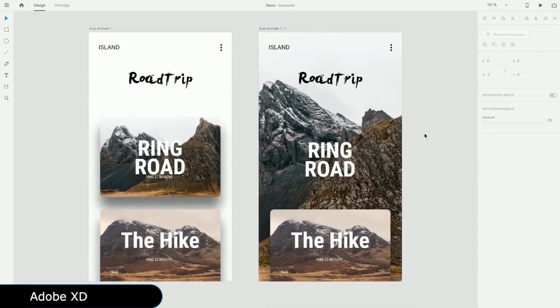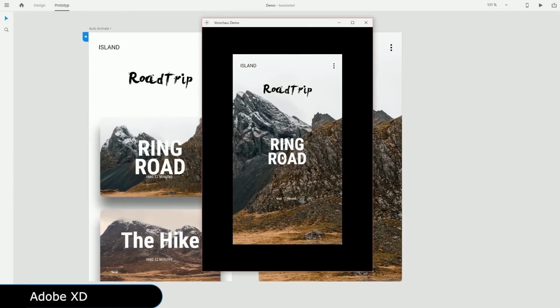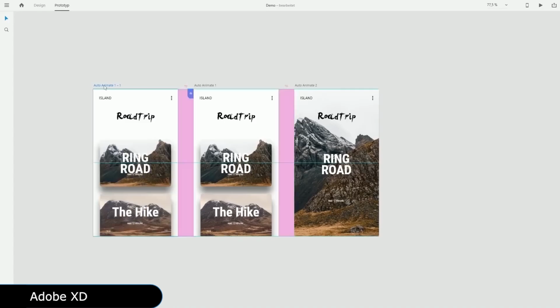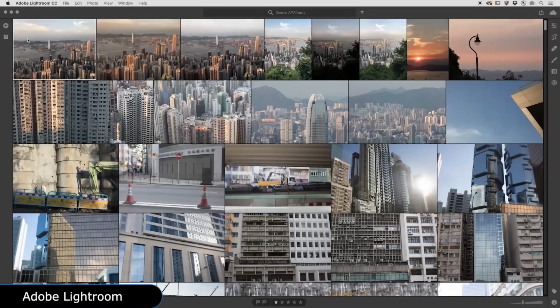Adobe XD is Adobe's UX or UI design tool. It's built for designing websites, apps, and interfaces. XD lets you create interactive prototypes, wireframes, and layouts to see exactly how your digital designs will work in real life.